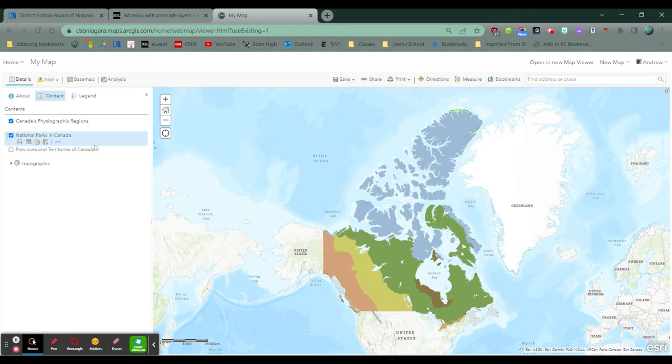I like to liken it to a cake, that you want to put the icing and sprinkles on the top, and the interior part of the cake is sort of the base. And we need to have the base, in this case, the physiographic regions, on the bottom, and we want the sprinkles, which are the national parks, on the top.